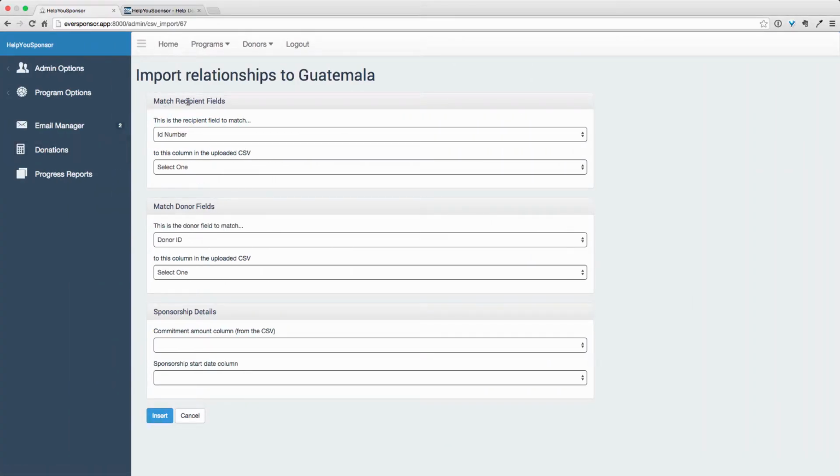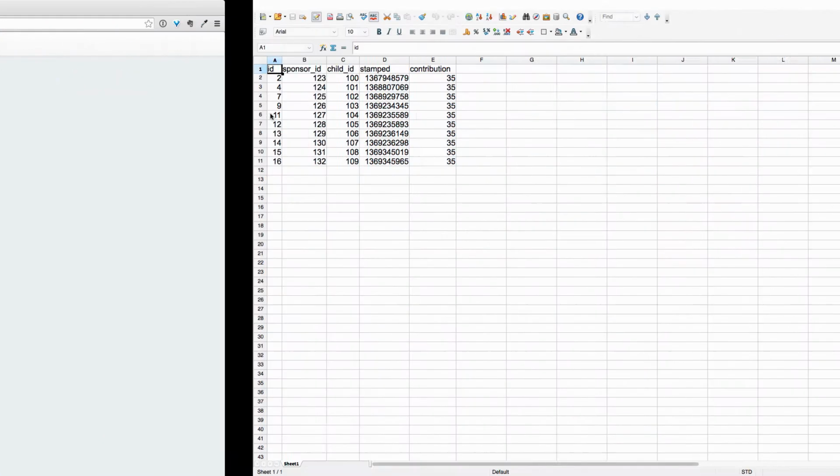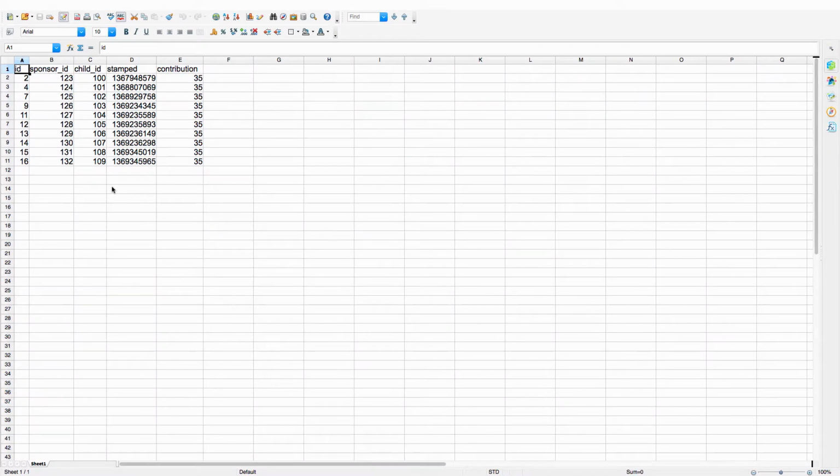First, we have match recipient fields. These are the fields that we're going to match to our children in our database. So this is the recipient field to match. This is the name of the field in Help You Sponsor that we want to match to the field in our CSV file.